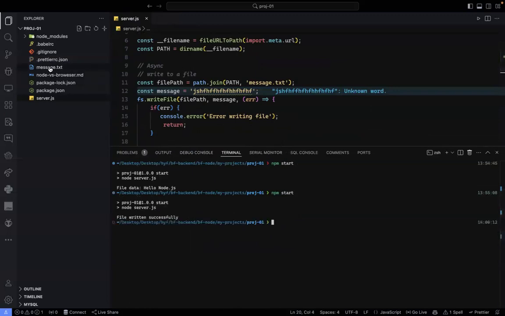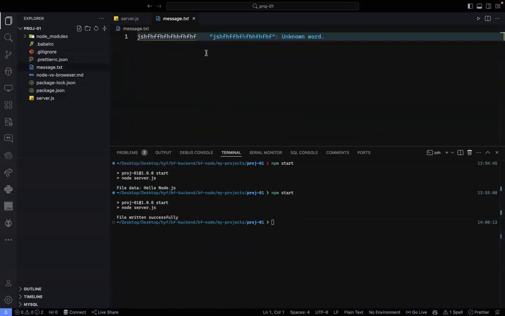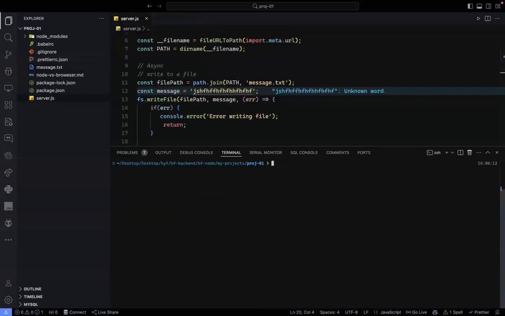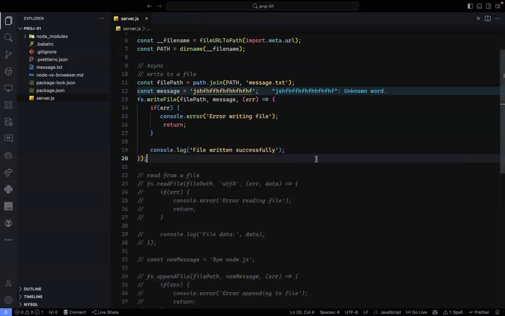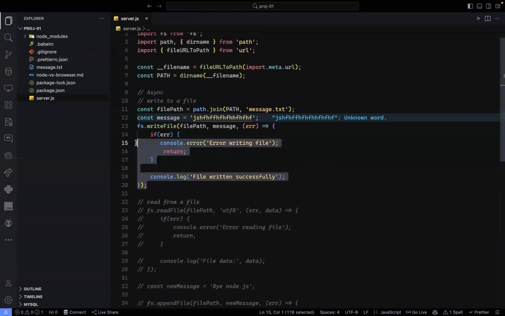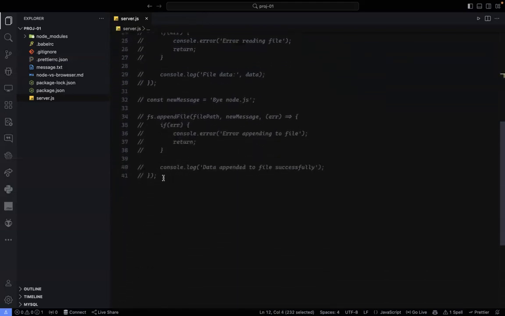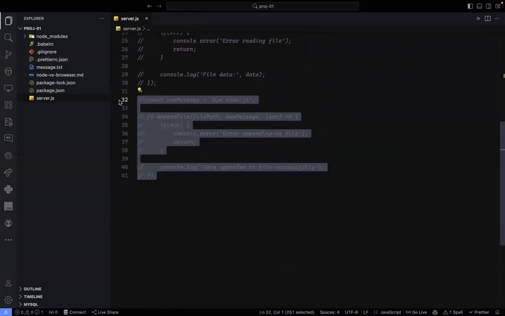Now let's check the file. As you can see, I just have the gibberish. I don't have any more hello from node. Okay, that should be clear now. Let's go back again to append. I don't need all of that actually. I need the file path only. Let's go down. Yes, I need that. New message, okay.